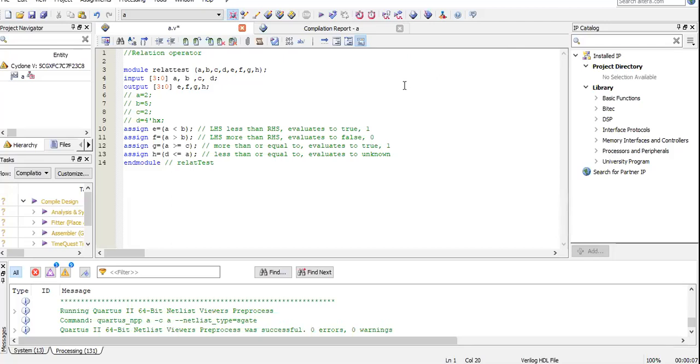The next type of operator we are discussing over here is relational operator. So we have greater than, less than, greater than or equal to, less than or equal to. So they are the 4 types of relational operator. If A is less than B, it evaluates to 1. And if A is greater than B, the left side will be more than the right side, and it will evaluate false.